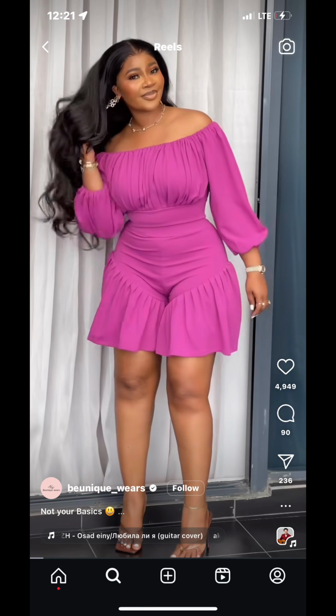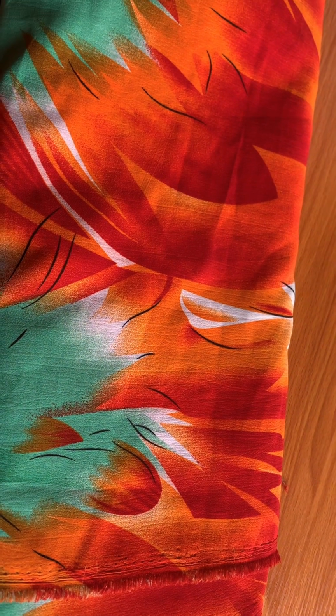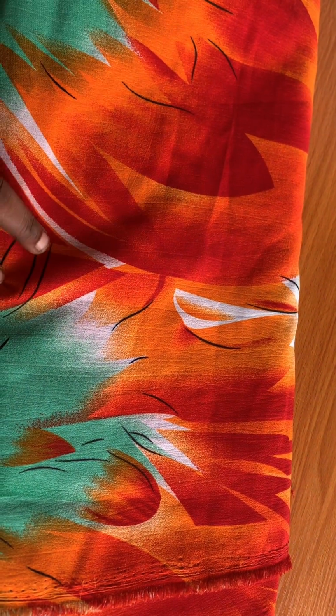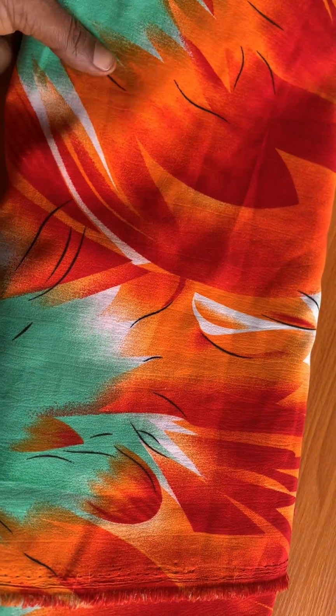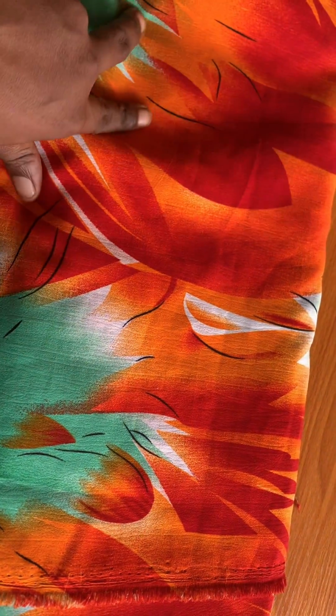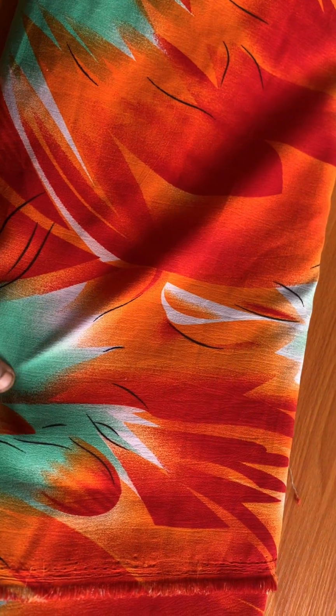So in today's tutorial, I'll be teaching you guys how to make this beautiful outfit on your screen. If you're interested in this video, let's get started. I'll be making this beautiful outfit with this beautiful material. I promised you guys I'd make a tutorial video on this outfit, so that's what I'm actually doing. If you're interested again, stay tuned.